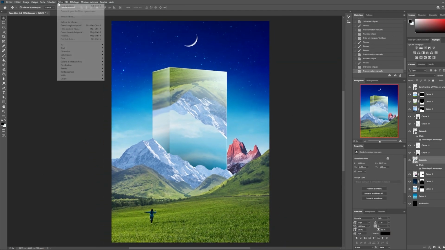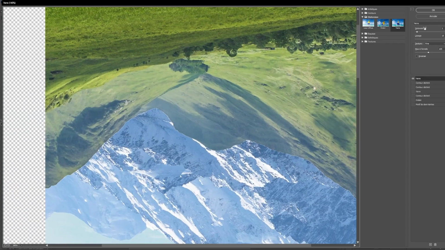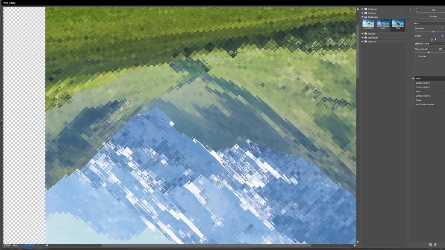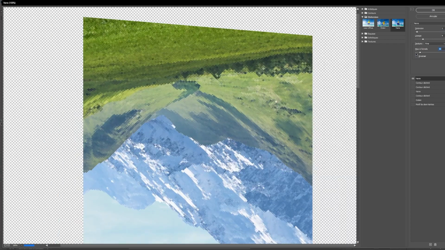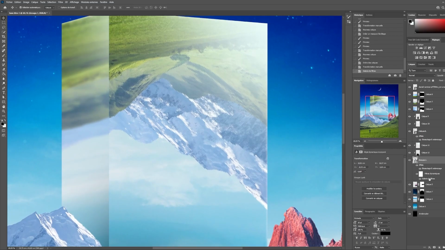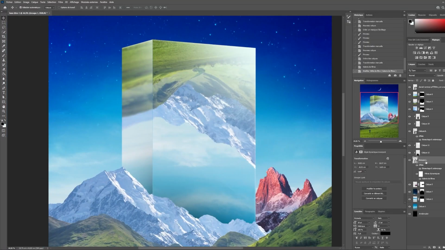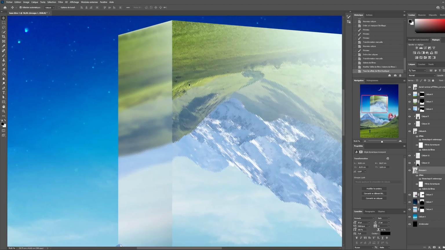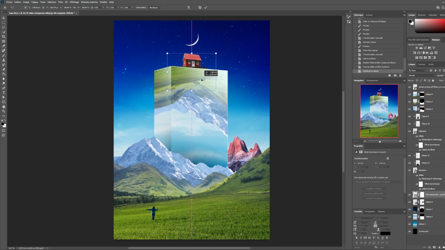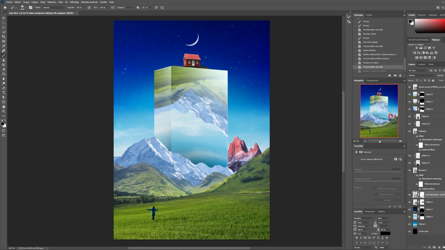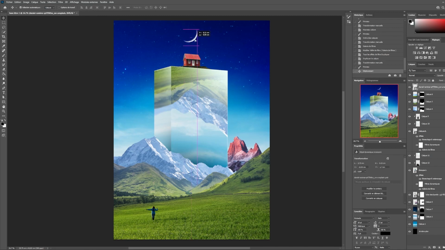Once satisfied we will click on a face of our block and apply a glass effect in the filter gallery. It's up to you to adjust it as you wish by playing with the parameters. Once OK, we will simply duplicate our effect from our first layer to our second layer. We will add a house on top of the glass block and align our elements. And here is how to create our 3D glass effect in our landscape.